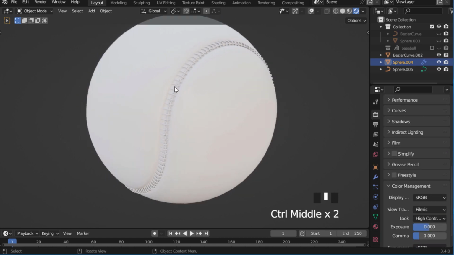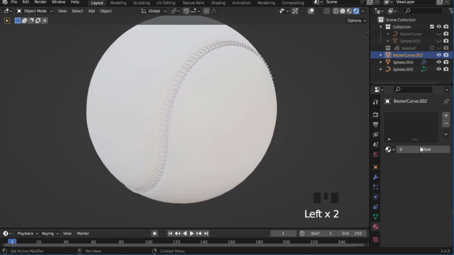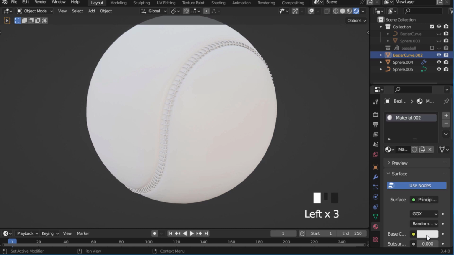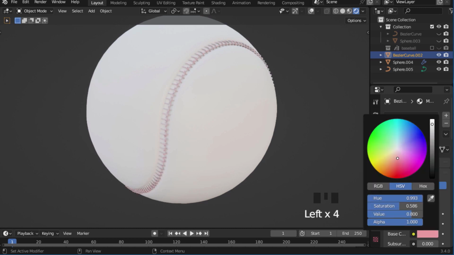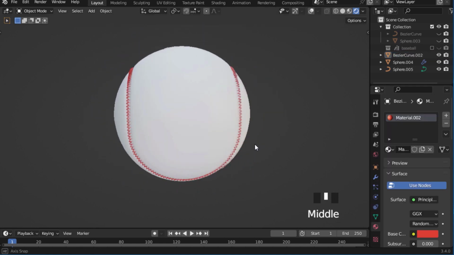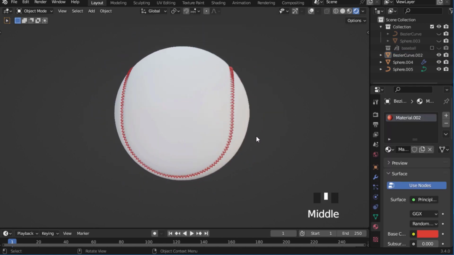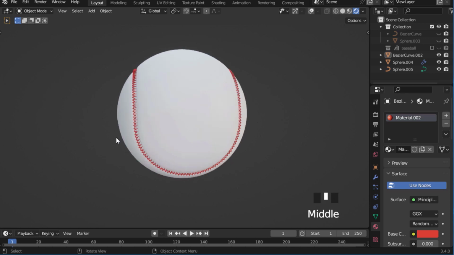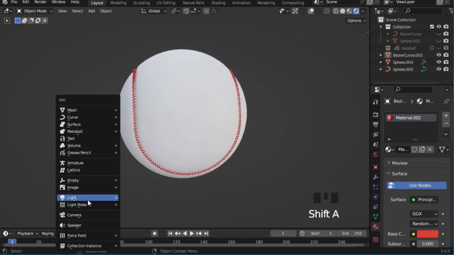Now select this object and add also a simple red material. Let's go on base color and add a simple red material. And guys, that's it. That is very easy. And if you want to render it, press Shift A and add a camera.